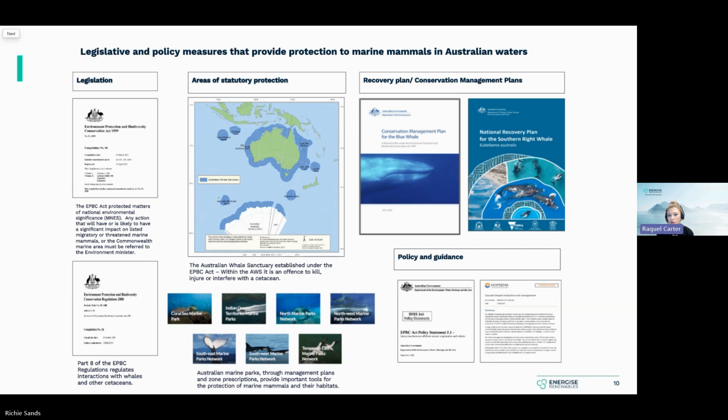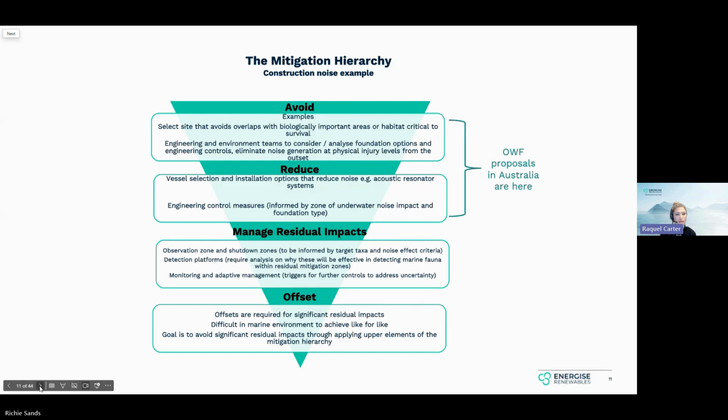And then you've got the level of policy and guidance and bioregional plans, all of which I guess are relevant pieces of context that will inform your environmental impact assessment and the types of surveys that you're going to need to be designing and executing in order to inform decision making.